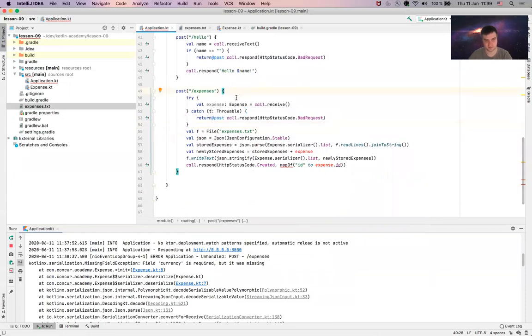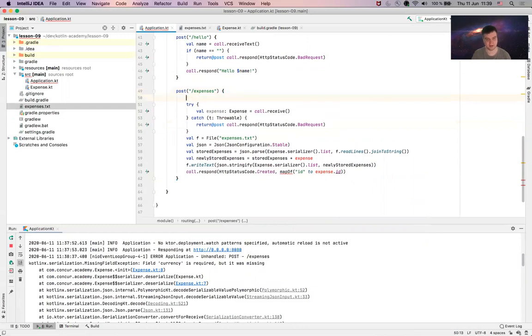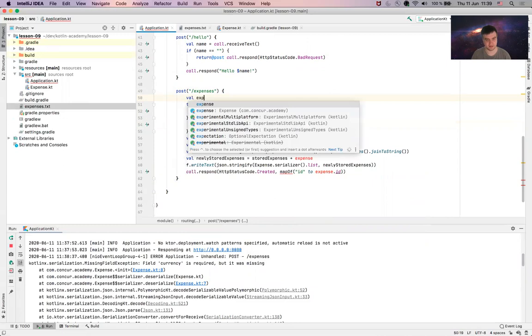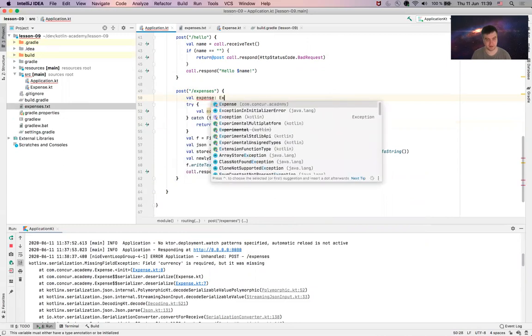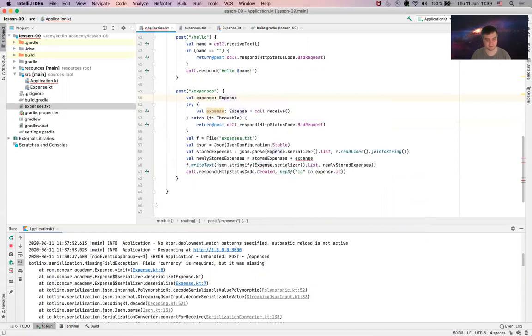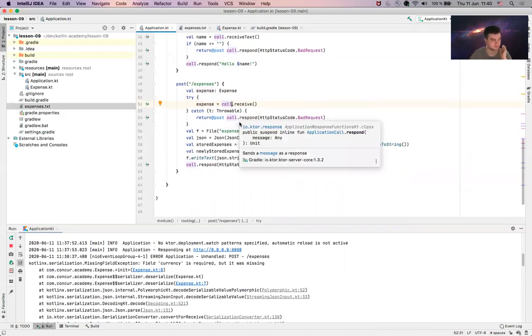The expense needs to exist outside of this try catch block. So let's create it here. Expense is going to be expense, and it's actually let's do it like this. Let's assign it here. Okay, so now we have a validation check and handling of incorrect payload.